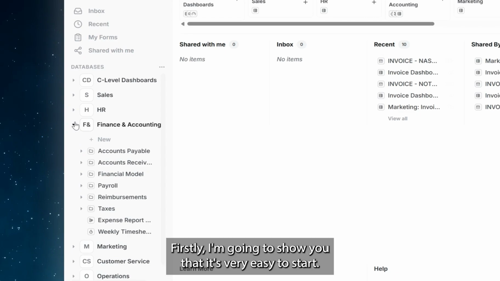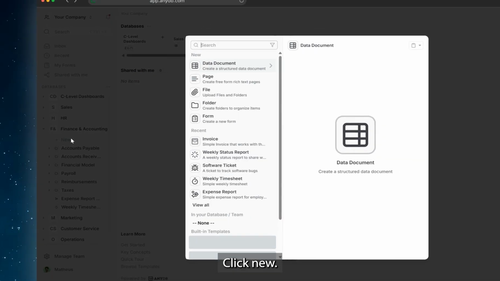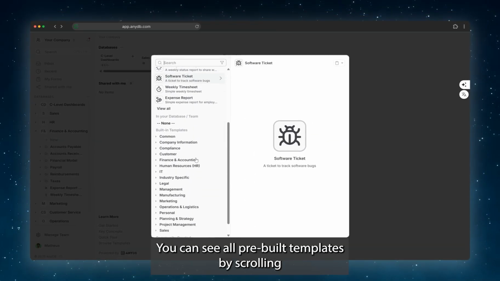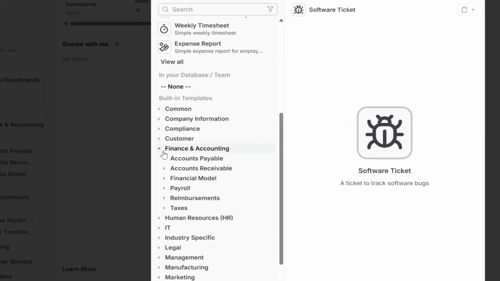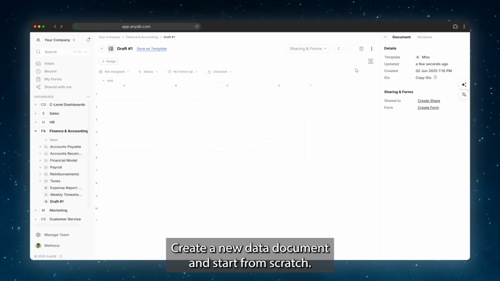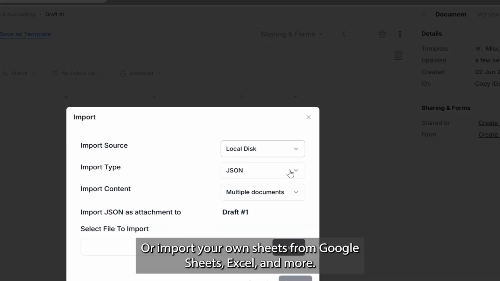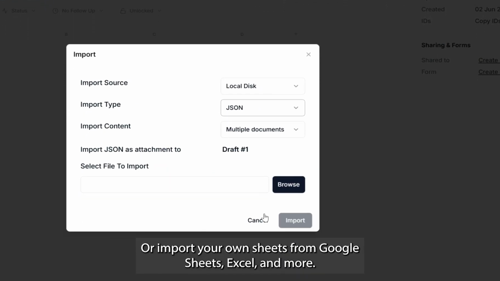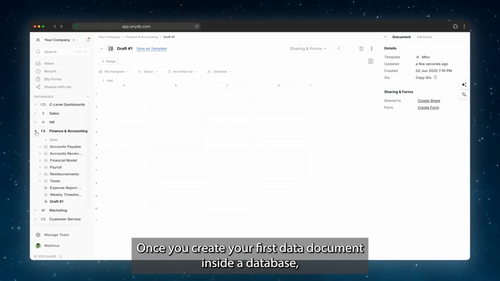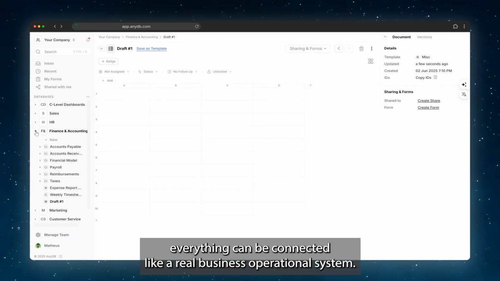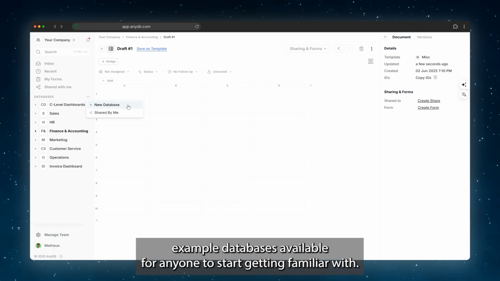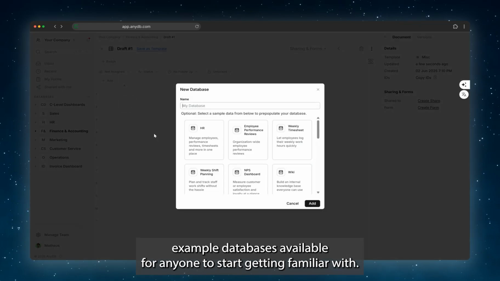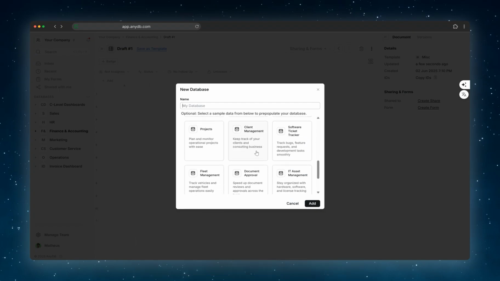Firstly, I'm going to show you that it's very easy to start. Click New. You can see all pre-built templates by scrolling down. Create a new data document and start from scratch, or import your own sheets from Google Sheets, Excel, and more. Once you create your first data document inside a database, everything can be connected like a real business operational system. For the purpose of this demo, I'm going to choose one of these example databases available for anyone to start getting familiar with AnyDB.